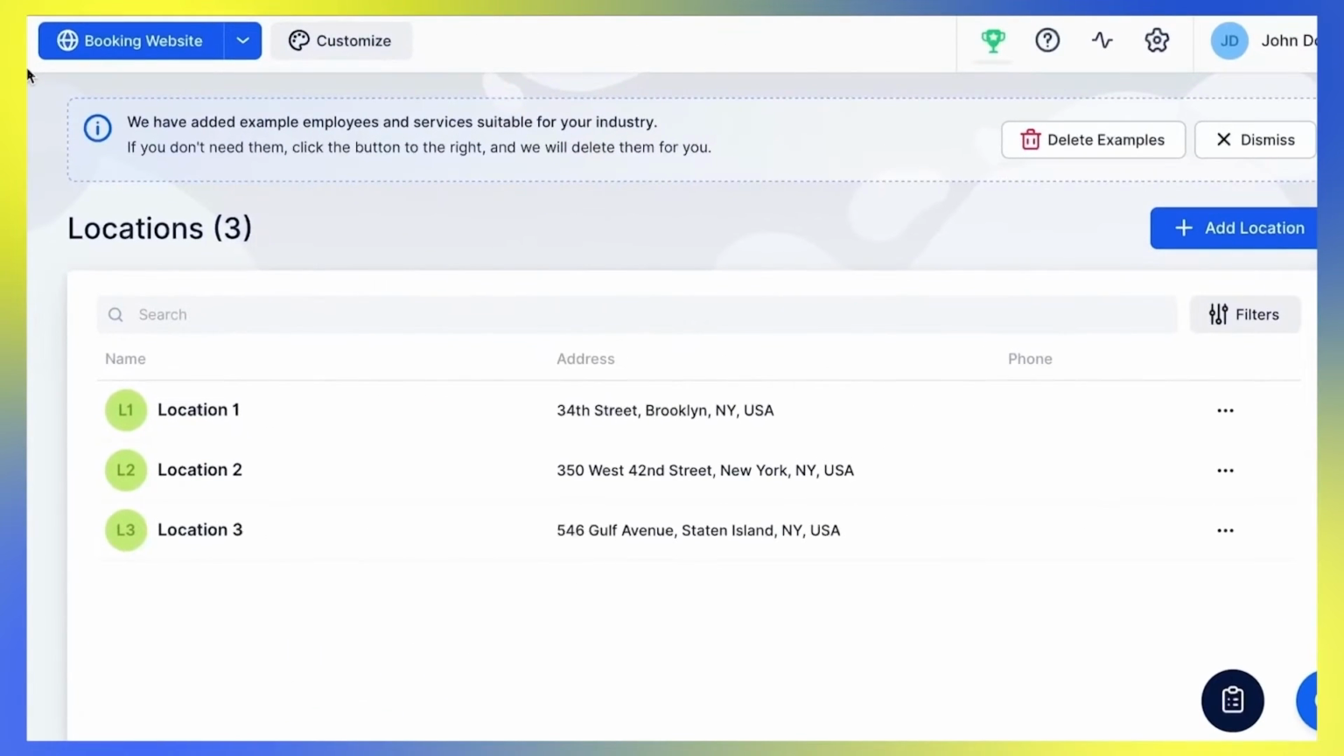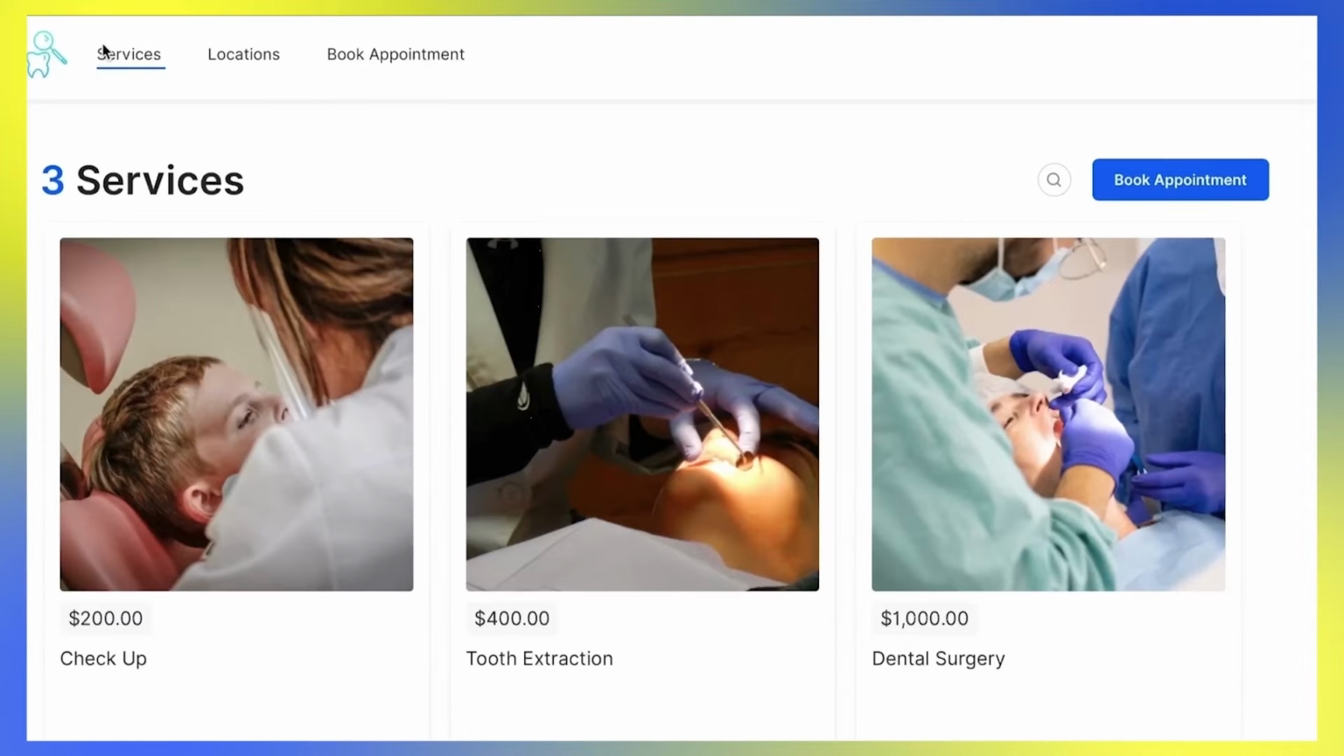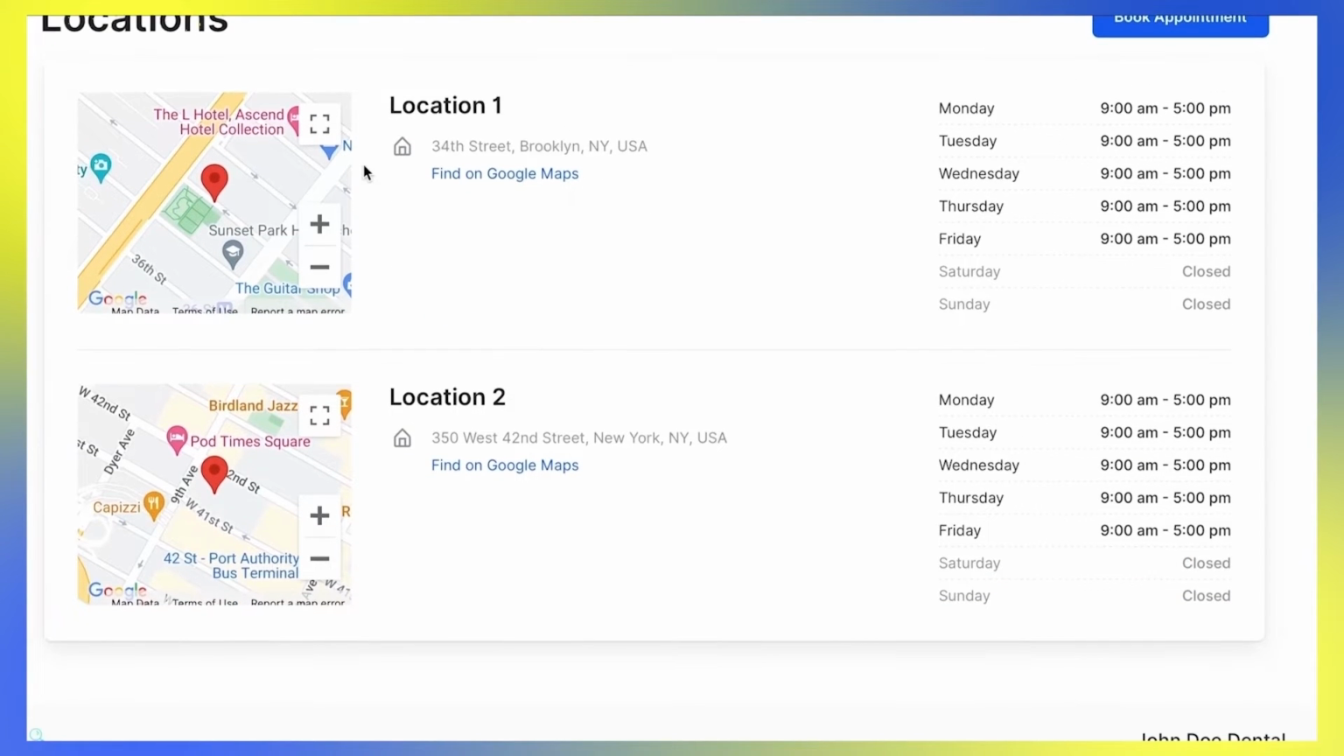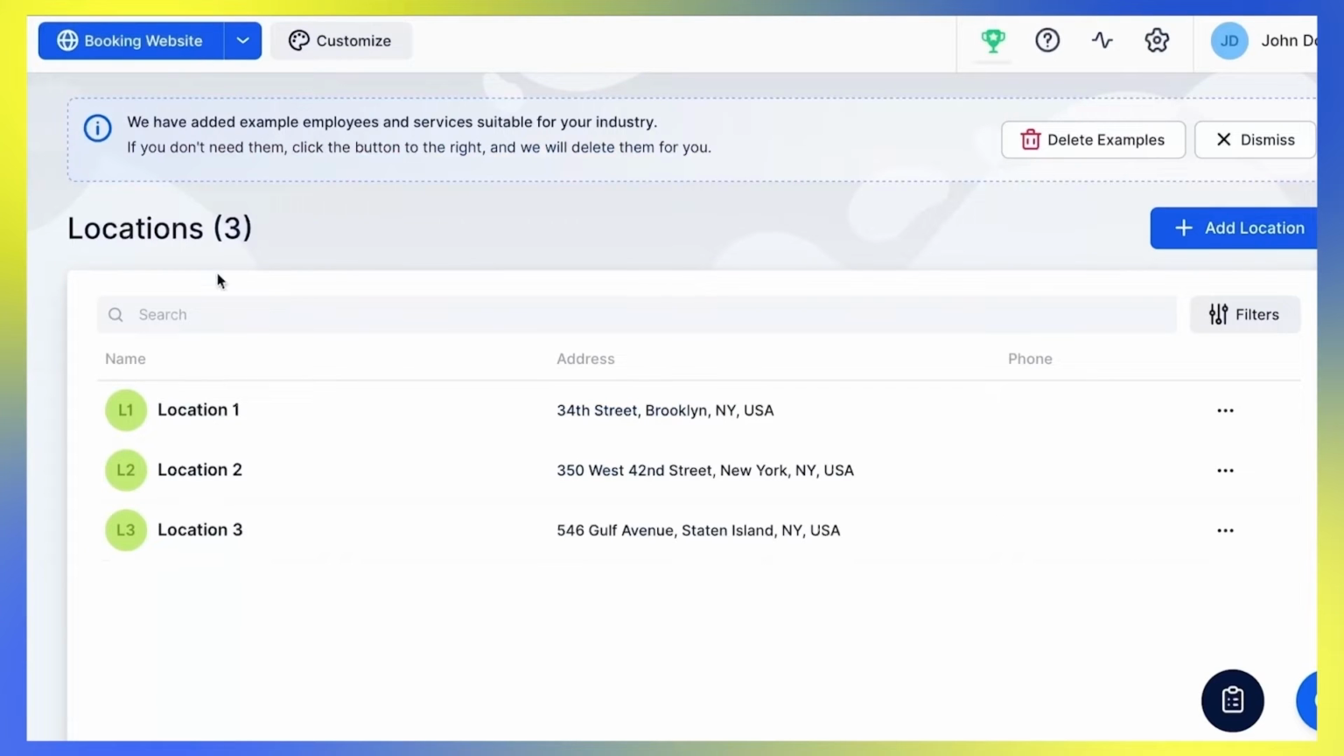On my locations page, you can see that I have created 3 different locations. Now let's go to my booking website. Only 2 of my locations are shown here under the Locations tab. This is because I haven't connected that 3rd location to any employee.